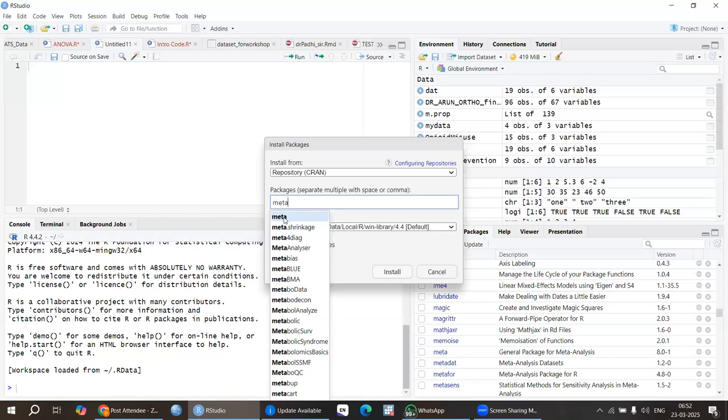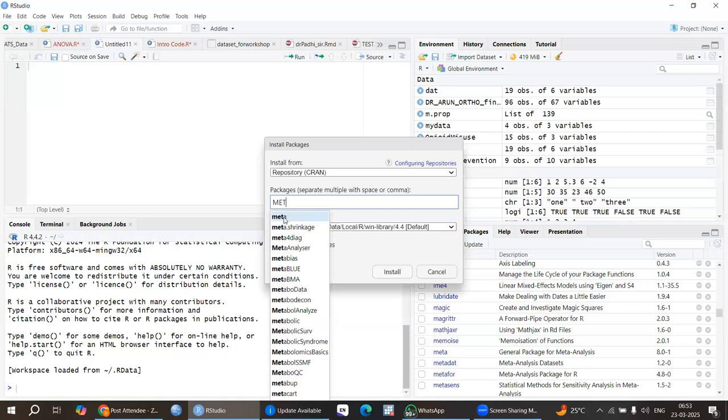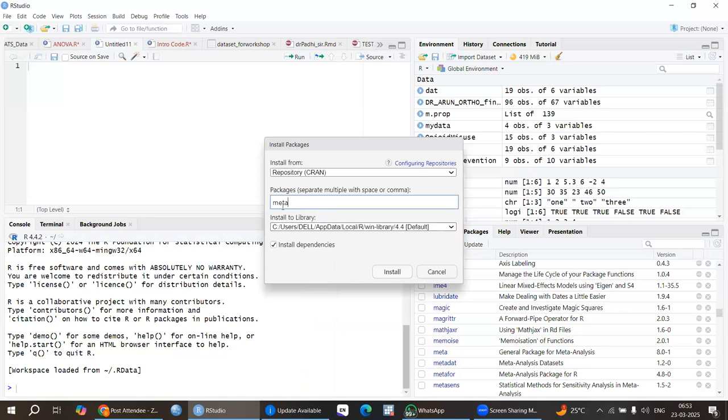And remember, RStudio is case sensitive. So you have to type M-E-T-A in small letters. Suppose I type in capital letters, you will still get the meta package, but in small letters. Then you click this, and it will automatically be converted into small letters. And then you have to click this Install.